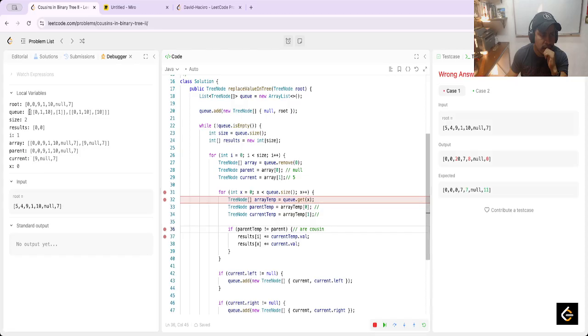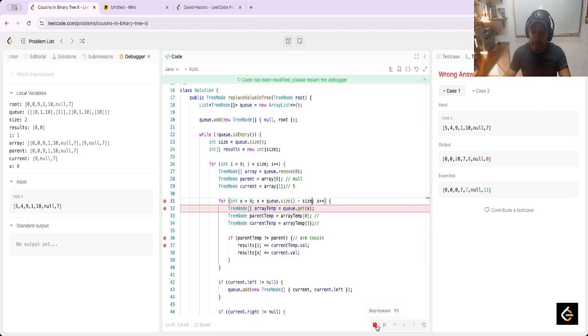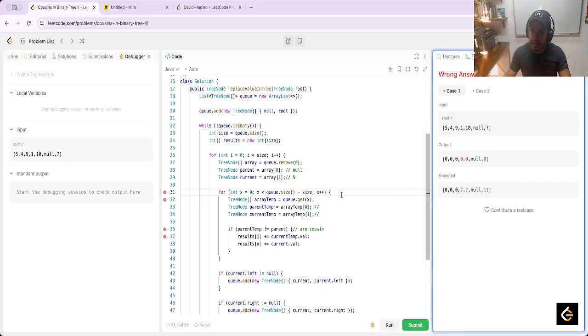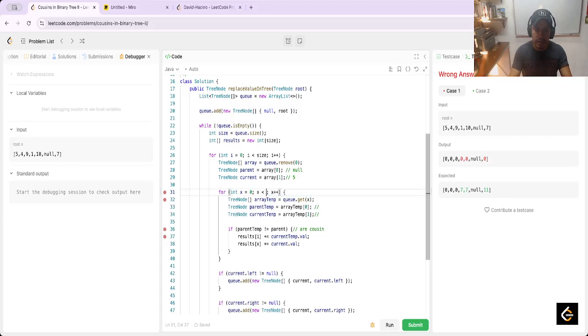Q, what have Q have 1? Yeah, it's because previously I add this, no, less size. No, this is wrong. My problem is here. Yeah, my problem is here.